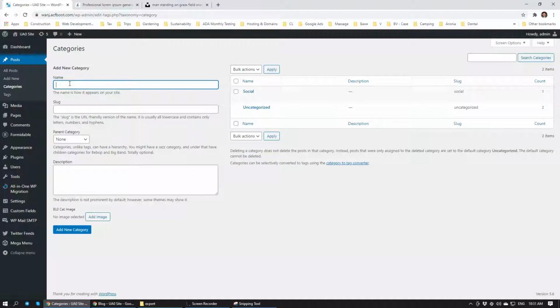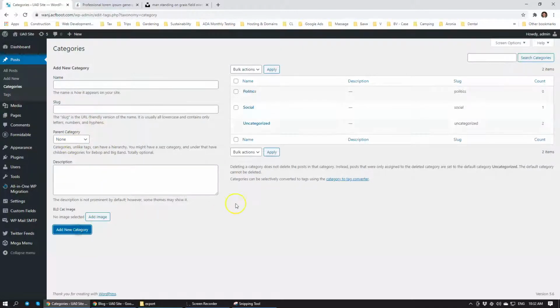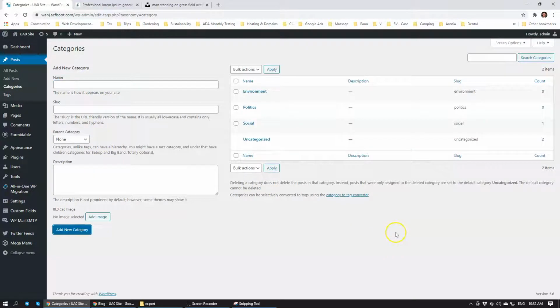Let's add the category of politics, just as an example. Category parent, and we're going to click add new category. And let's add one more category. Let's do environment. Add new category. Okay, we have 3 categories.